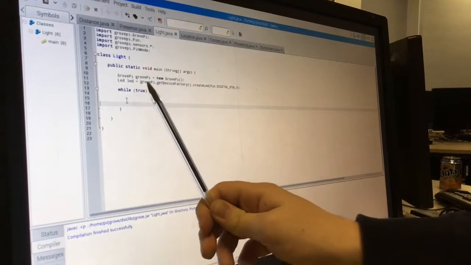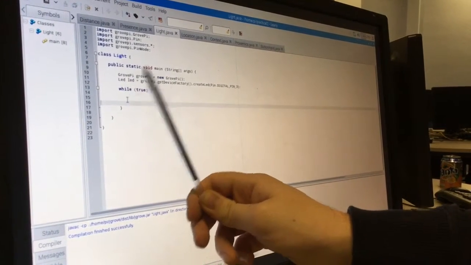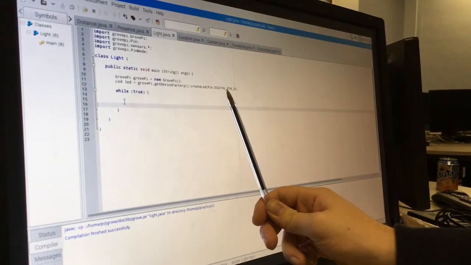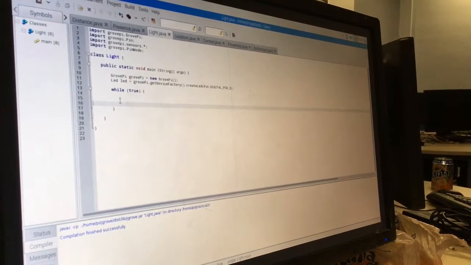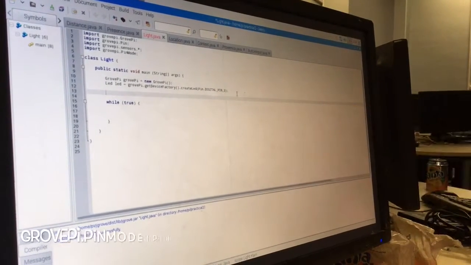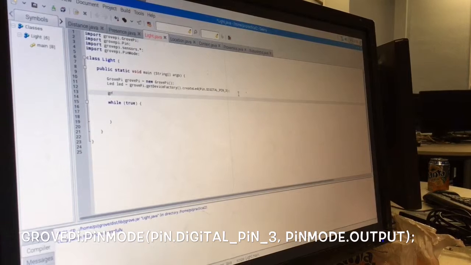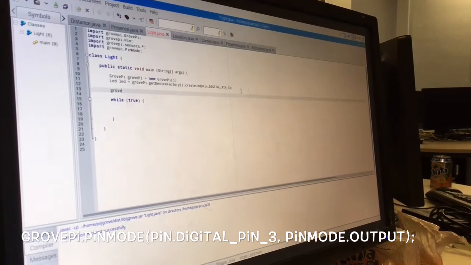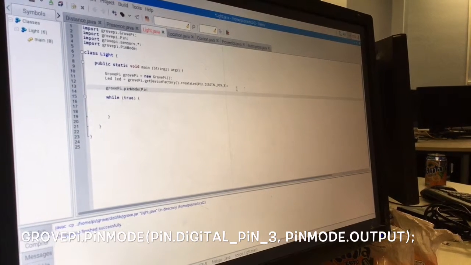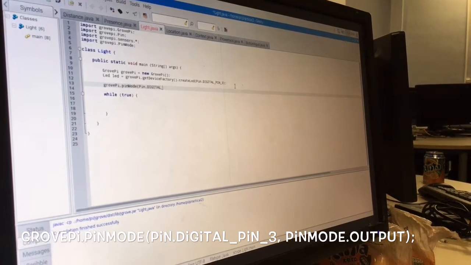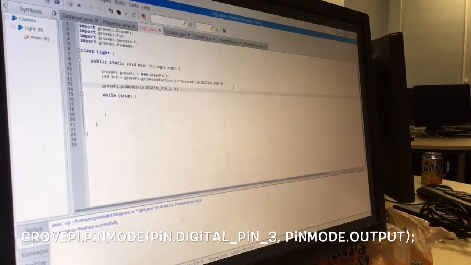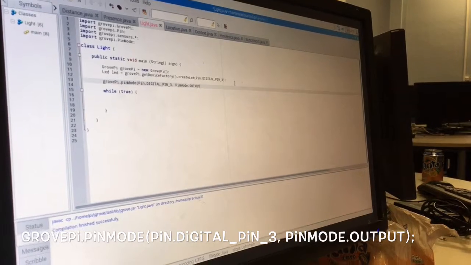In this case, I've also created an LED object, and in this, I'm getting the device factory to create the LED on digital pin 3. Note, that's the pin we put the item into. Now, I need to set digital pin 3 as an output. To do that, I'm going to type grovepi.pinMode. I'm going to say digital pin 3, because that's the pin we're using, and set pin mode to output.